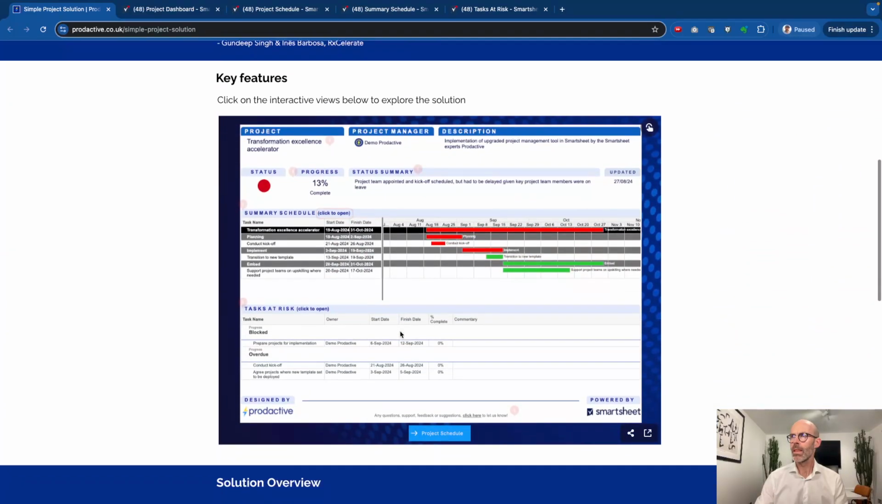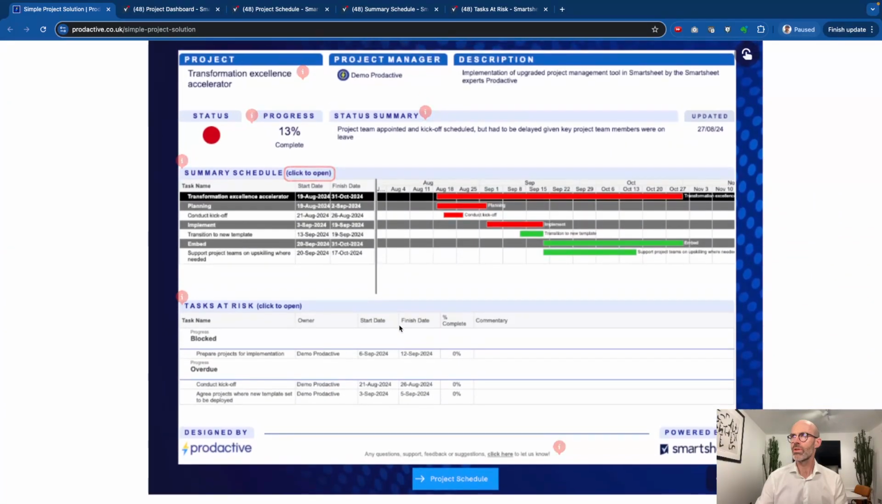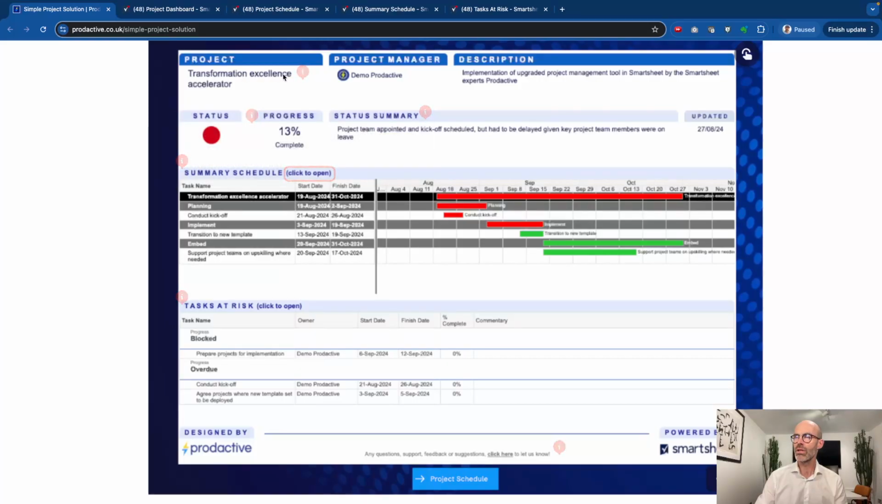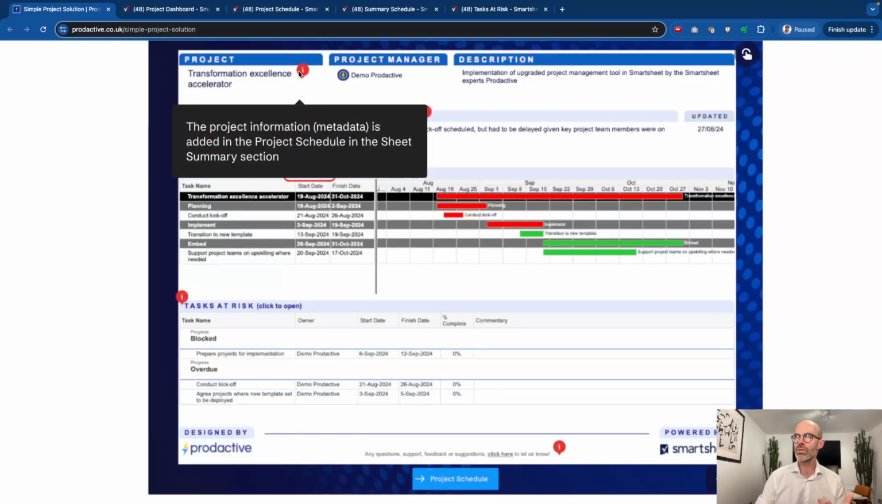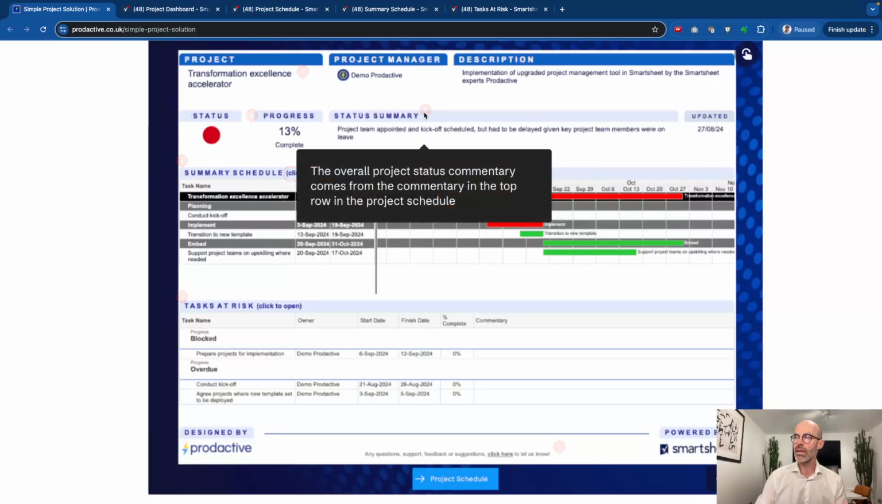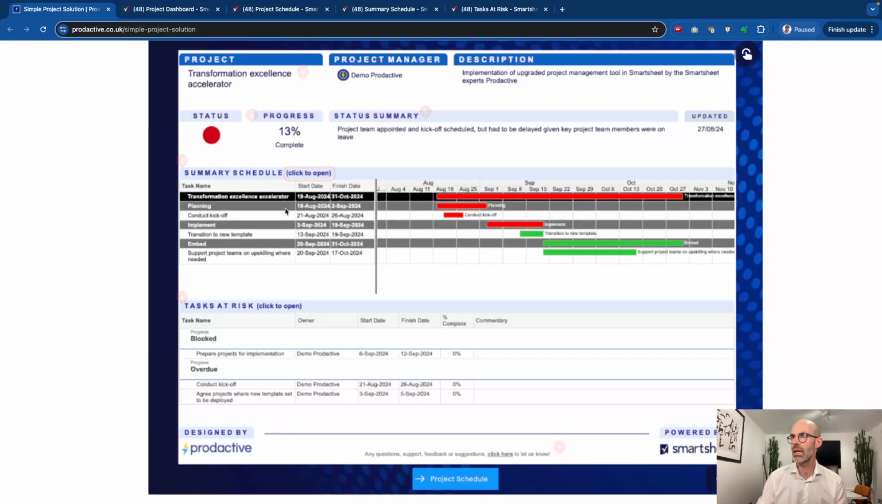So let's zoom in here in terms of some of the key features of this, and you can see that again on the website. So you've got project information at the top here. It tells you what the project name is, who's the project manager, description. You've then got the status, where you can see is it red, yellow, green, and the percentage complete, and a regular status summary, which can be completed on a weekly basis or whatever frequency you're updating your project. And you can see the date on it.